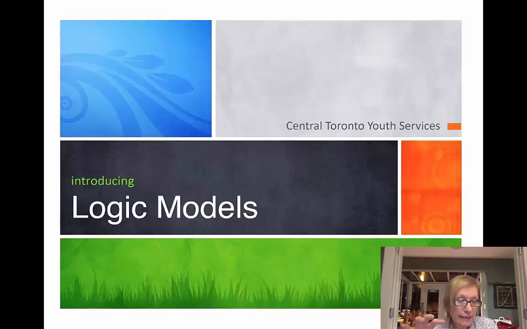So I was putting slides together to talk more about logic models, and I came across this presentation on the webpage, and it's from the Central Toronto Youth Services. And I thought, it's on the internet. The slides are so good, far better than the ones I was making. So I'm just going to give them credit for creating these slides, and I'm going to speak to their slides. So you can find it on the internet. It's readily available, open access, and I'm just thanking them for their amazing slides.